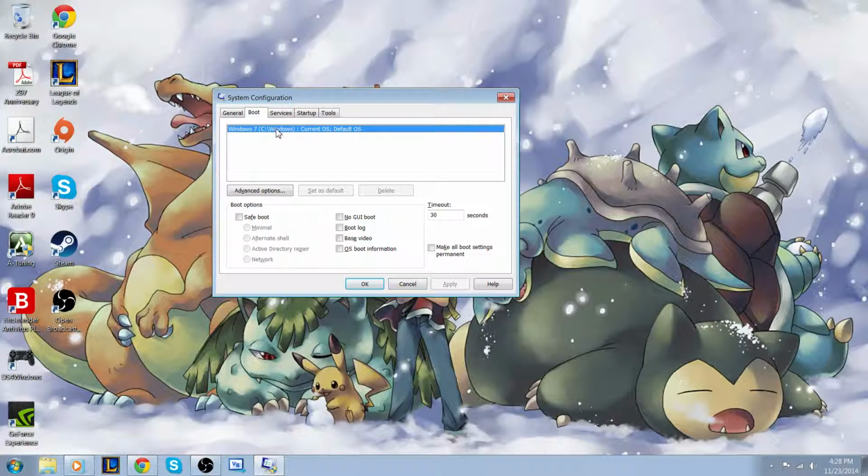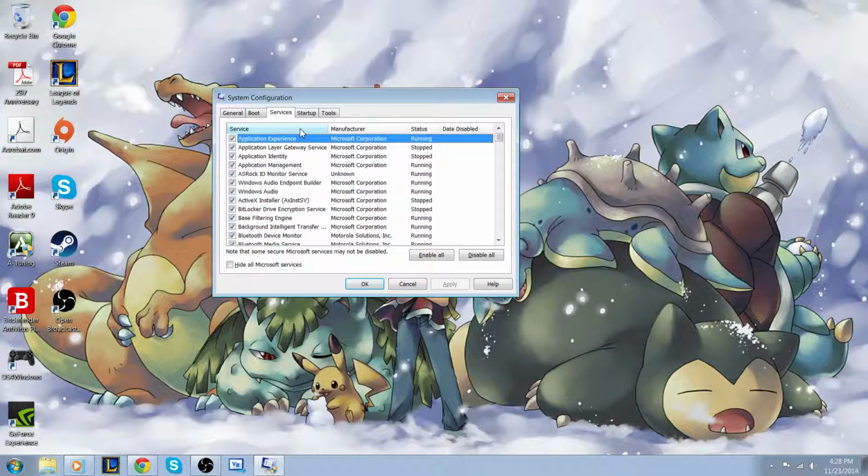The boot part is your operating system. So if you have multiple operating systems, you can select which one you want it to load. So if, for example, I have Windows 7, it's going to start booting that one up. But if I had Windows 8 or XP under there, I could select it and it's going to boot up that operating system instead.